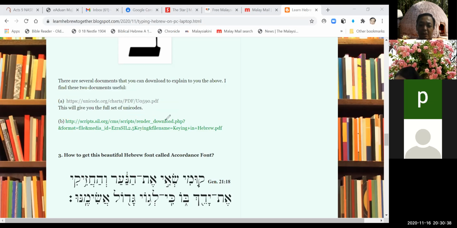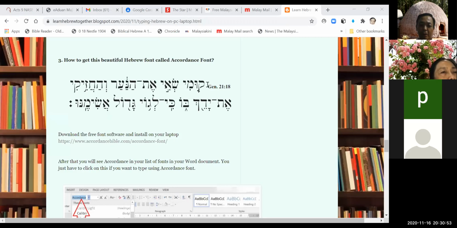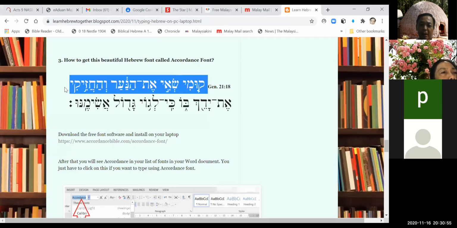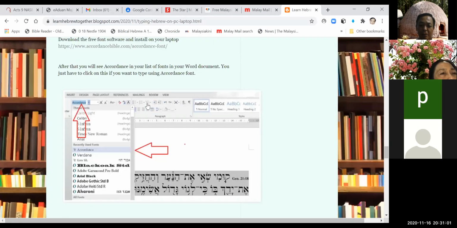So this is a very, very good keyboard that you can use. It's free of charge as well. Now the next thing I want to show you is how to download this Accordance font and so on. Accordance is actually a software, like what I'm using.